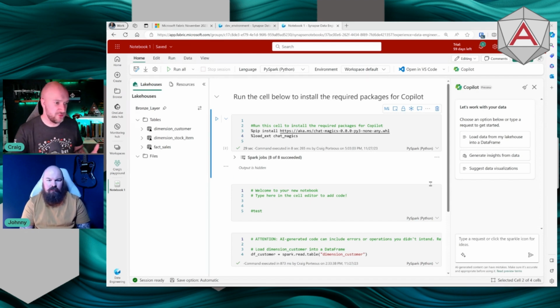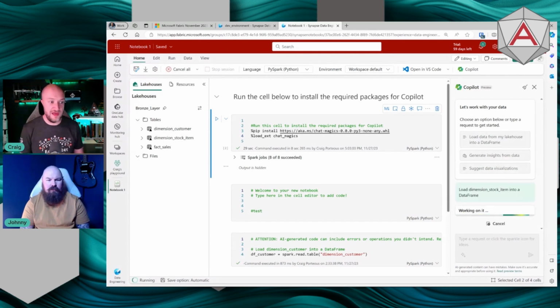So once that's run, we've got a couple of suggestions on what we want to do with our data and what we want to do in this notebook. I can click on one of these and it actually just creates that prompt for me, or I can write my own prompt. And let's just say we want to bring in the stock item table. And once you hit that, it goes away, it's working on it, it's going to create the code that I need to use. And it's going to give me a little bit of detail on what it's doing to basically explain it.